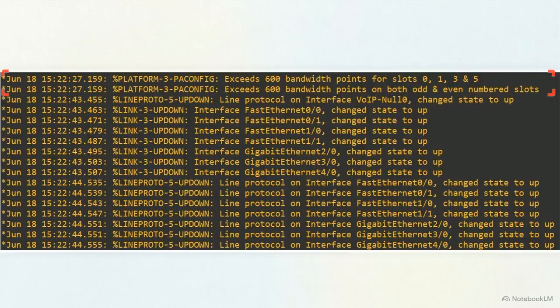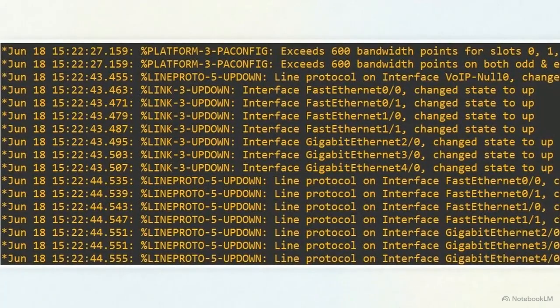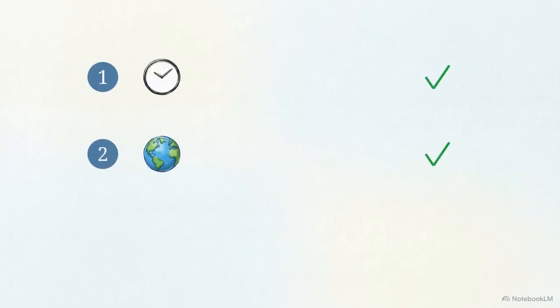If we look at this top block of messages, we can see these syslogs are marked June 18th. If an error happens across 3 different devices, we need these times aligned down to the millisecond to trace the root cause. In this walkthrough, we will configure the precise time, set the correct geographic time zone, and synchronize the internal hardware calendar on a Cisco IOS device.